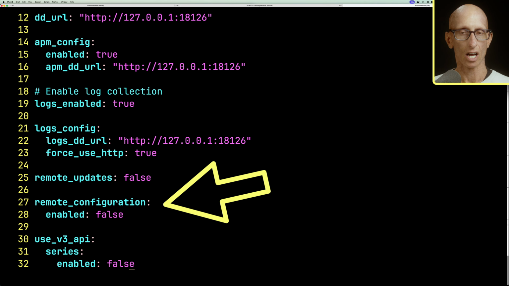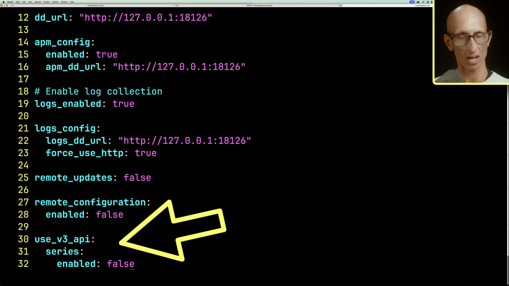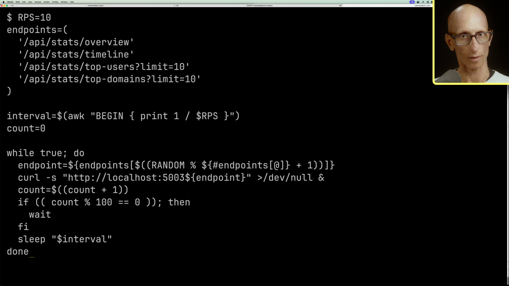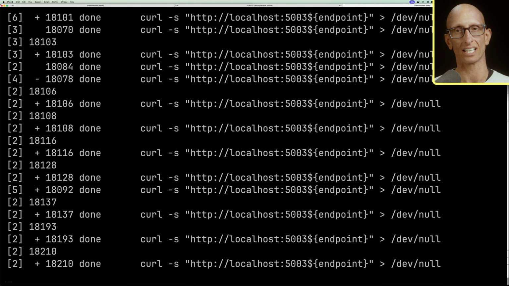And then finally, we're changing the infrastructure metrics to use Datadog's V2 series intake API because that one is supported by ClickStack and not V3, which is the default. We're then going to restart the Datadog agent to pick up those changes. Next, I've got this little script here that's going to fire a whole load of requests at our Hacker News app so that we can see data coming in to ClickStack more quickly.